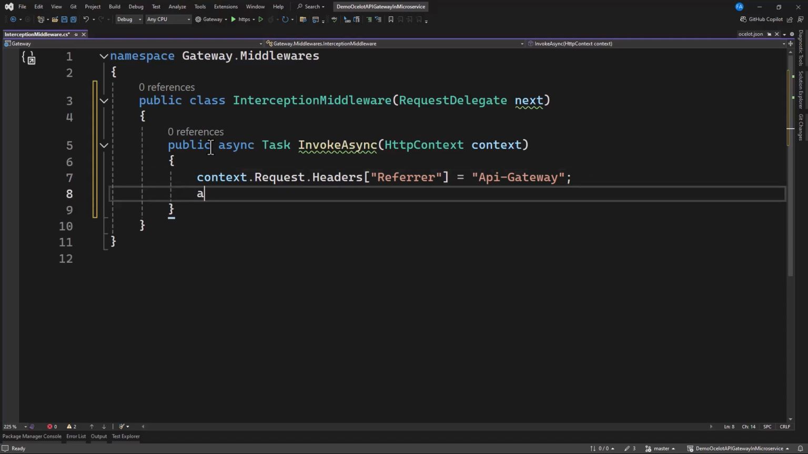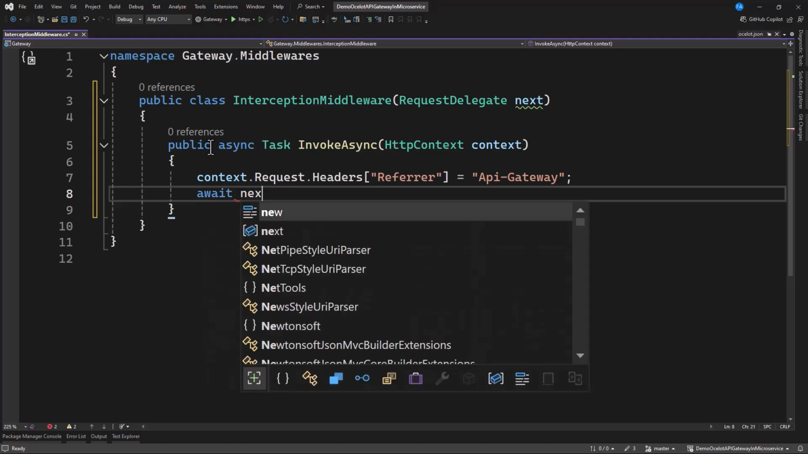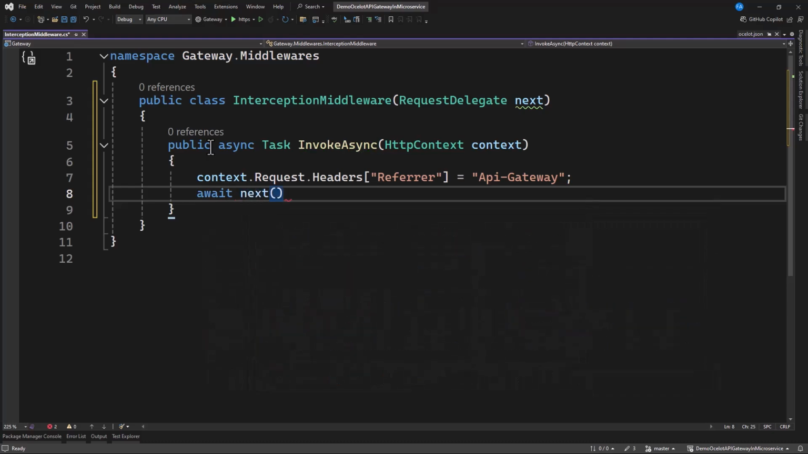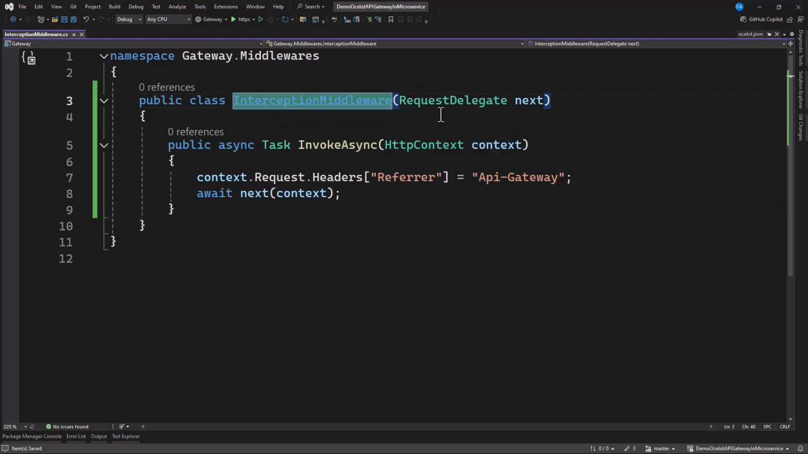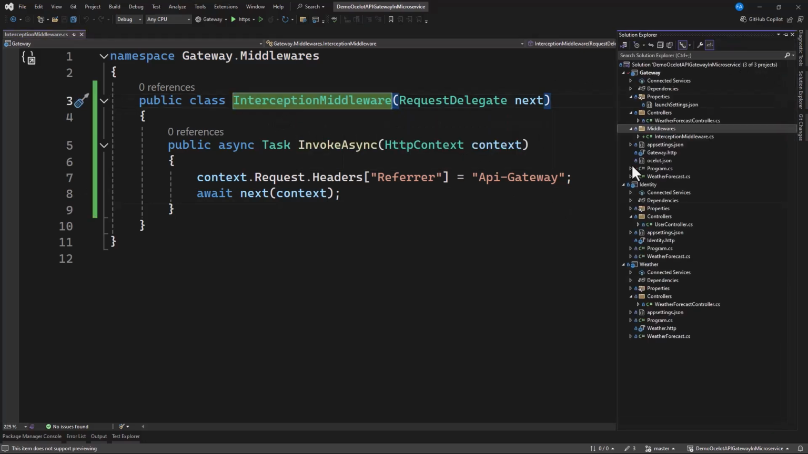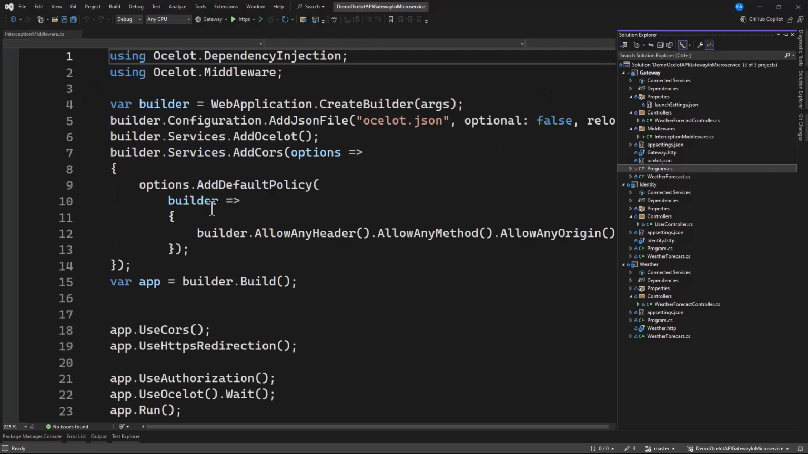Now after we have this, we can call next to execute the next middleware. Let's pass in the content that we have modified, and that is all. The next thing we need to do is copy this, then go in and register this middleware in the Program.cs file.